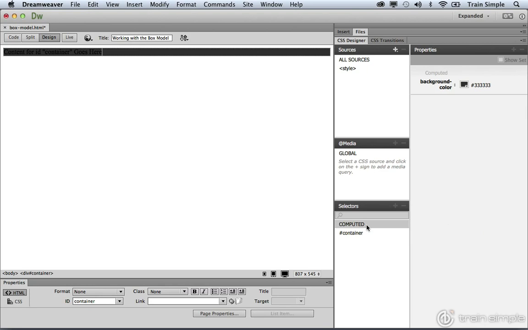Right now you'll notice it reads computed. That's taking the overall values of all properties across all selectors that are applied to the particular selection. In order for us to be able to add a selector, we need to deselect computed, and we want to make sure that our source is set to the style, which means we're writing this selector inside the document. Then we'll have the ability to click the plus sign here in the selector section.